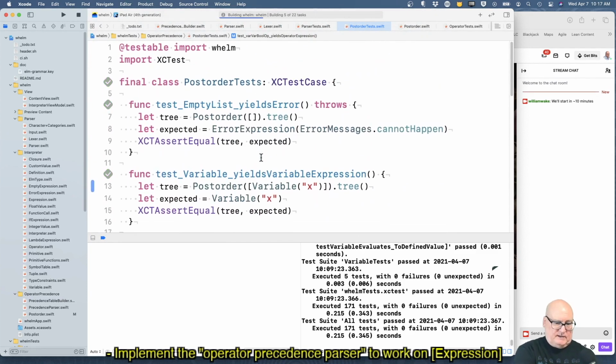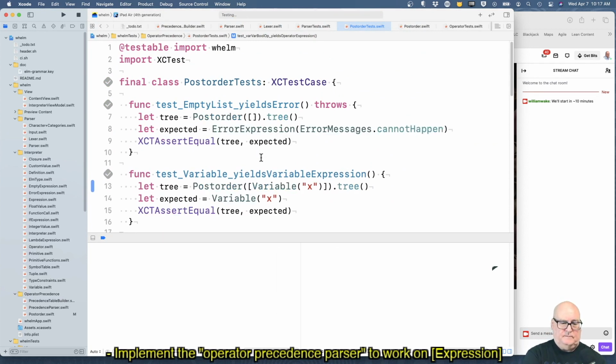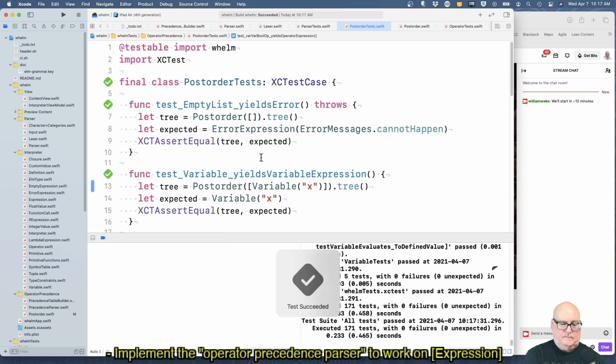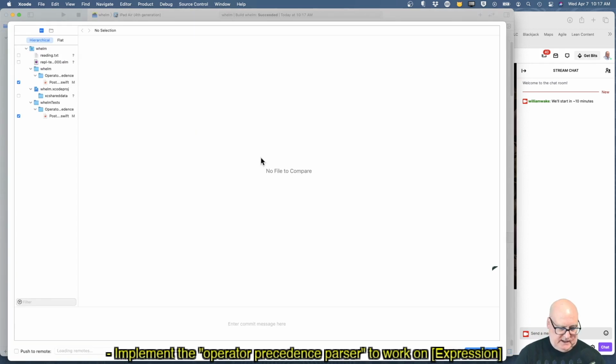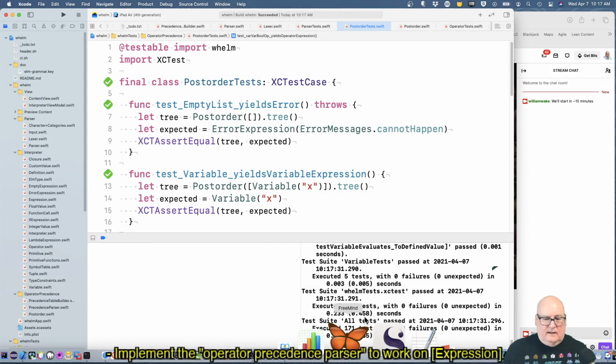Okay, I expect these to pass. All right. I don't know if I can call this a refactoring, really. We switched the types around. Changed post order to work with expression instead of token. I ran all tests, yes. Okay. All right. This is a good place to be.